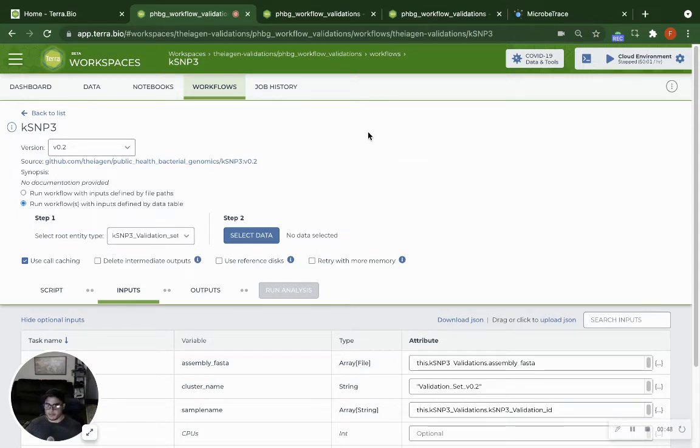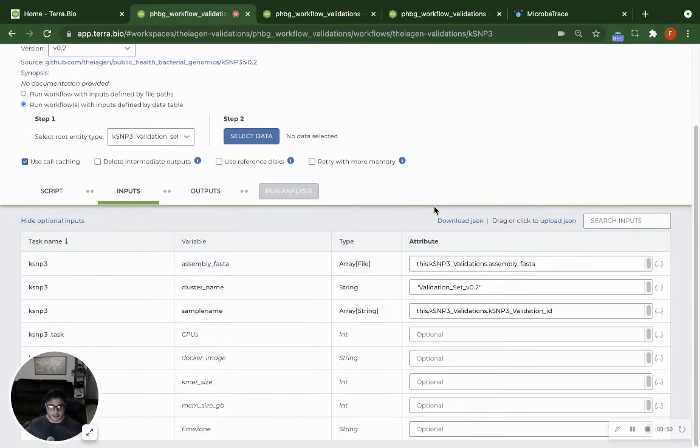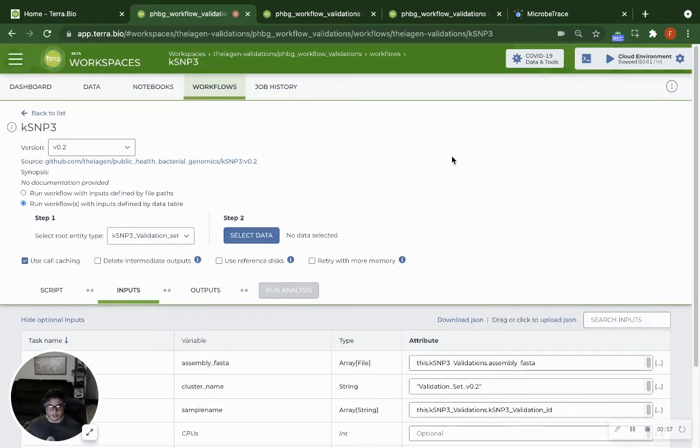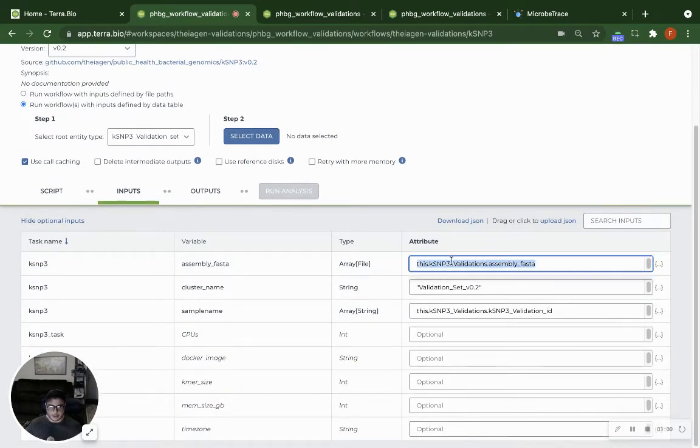If you're not familiar with set level inputs, please see our videos on Mercury batch as these videos deal with the set level inputs. The way the set level input works, it's very similar to our standard input. You're still using this dot notation. However, the middle piece of the set level input will be the name of the original root entity with an S appended to the end. So in this case, the original root entity was KSNP3 underscore validation.